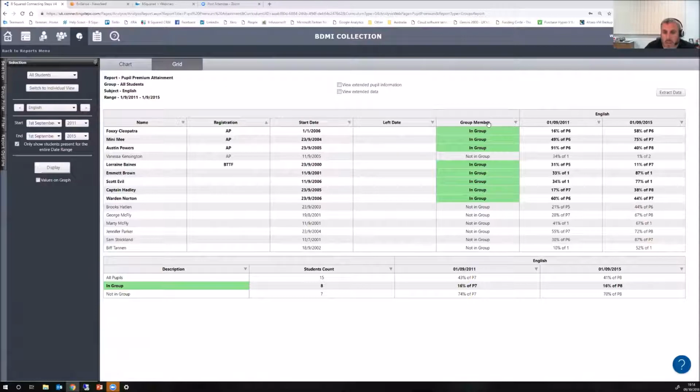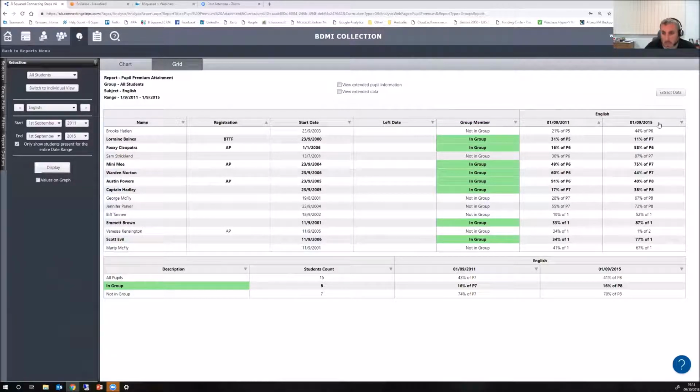The group member, so this is anyone who is green is in the group I have asked for. So that'd be my pupil premium, and my not in group are my non-pupil premium. I then have where the pupil was on the start date, where the pupil was on the end date, and that is all averaged out at the bottom.